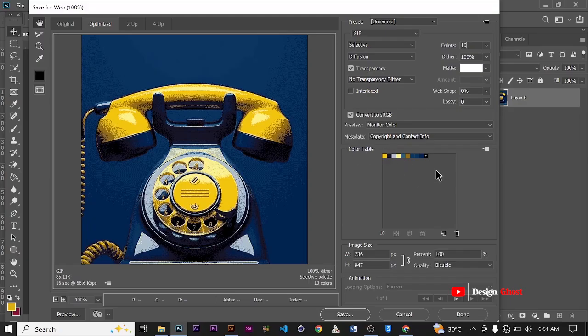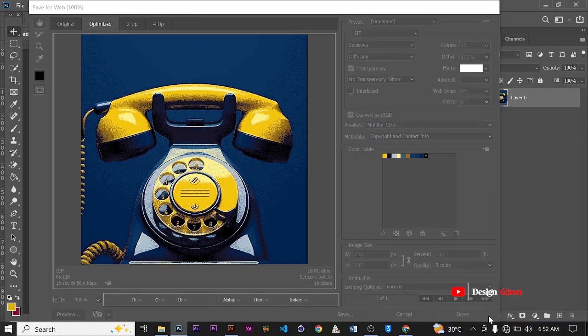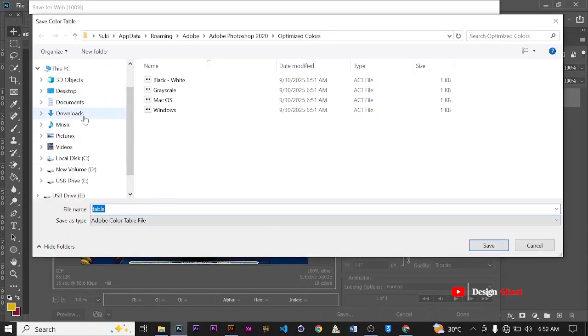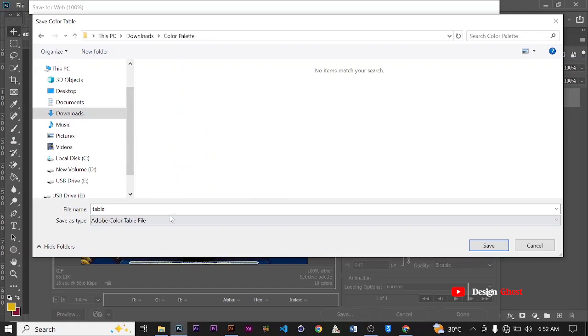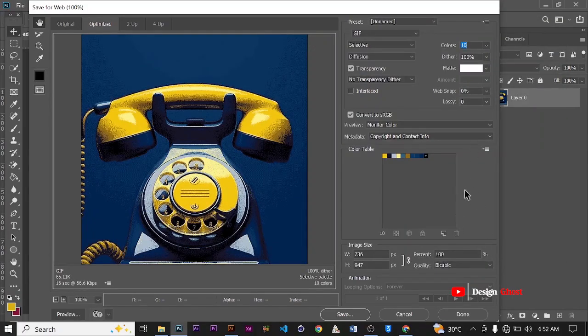All right, and now we are going to save this as a color palette. So we'll move to this icon right here, we select, then we are going to save Color Table. Right, so we locate where our file is. Let's save it in our color palettes, the current document we are working in, and let's give it a name. So we can call it blue, or maybe blue and yellow. Now we can say cancel because we've already saved the color palette and that is our focus.